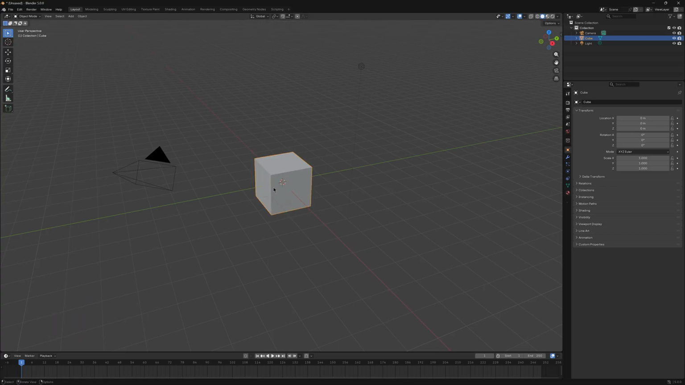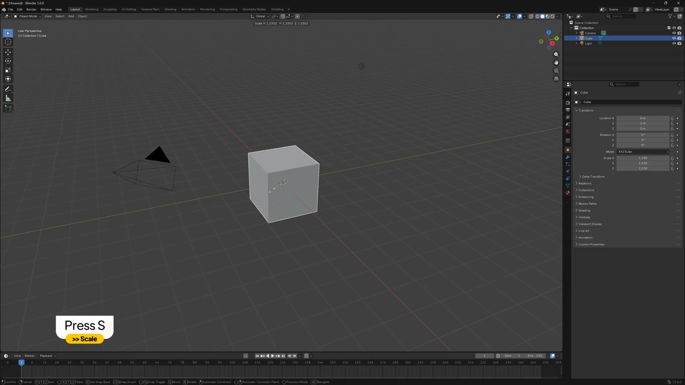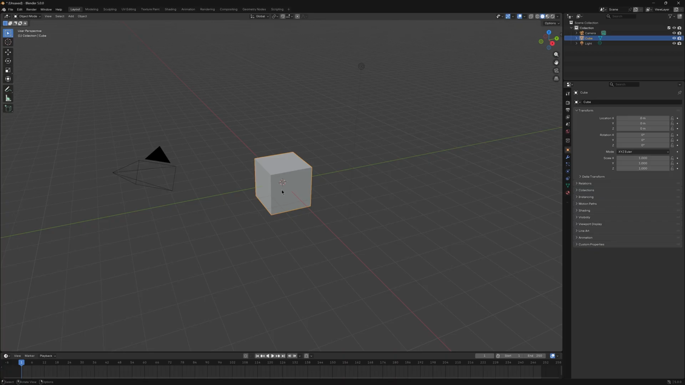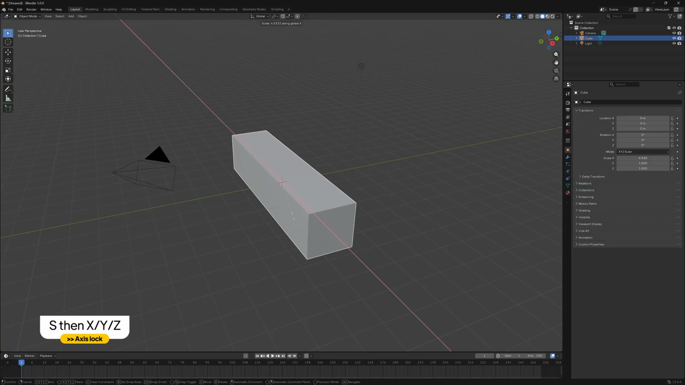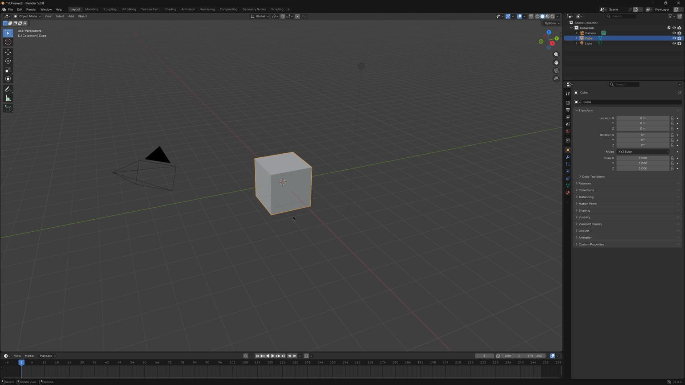The third major tool is Scale, activated by pressing S. Move your mouse to grow or shrink your object. You can also lock scaling to one axis the same way. S, then X, will lock you to the X axis. These three tools, grab, rotate, and scale, are the core of almost every operation in Blender. With them, you can position anything exactly how you want.